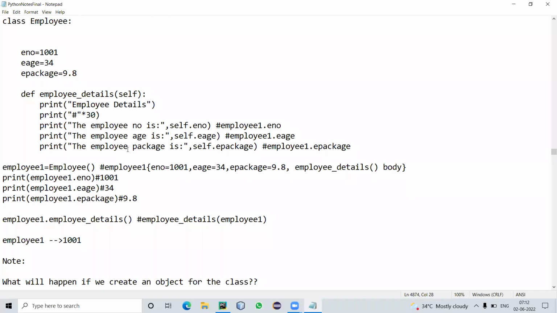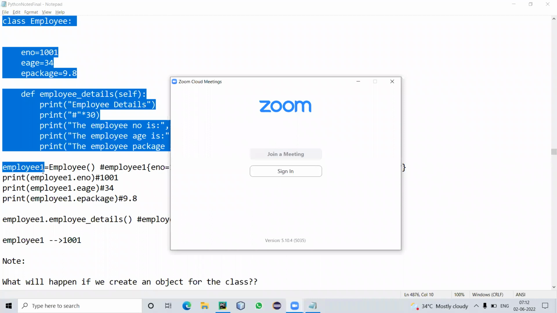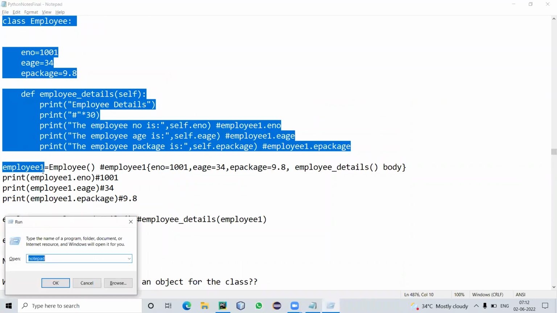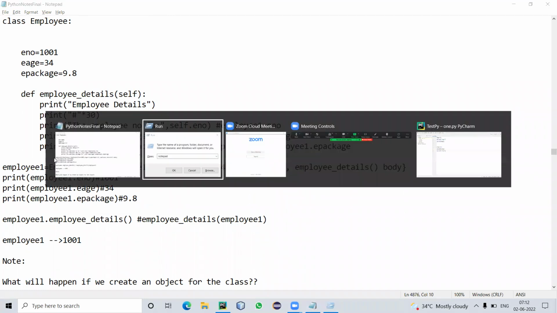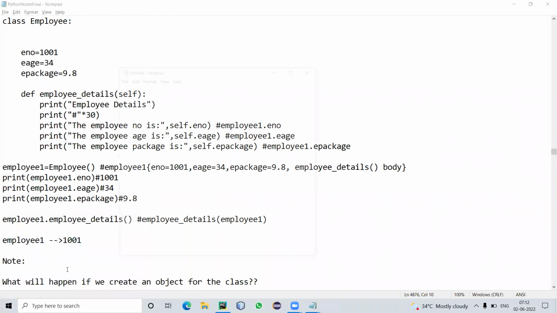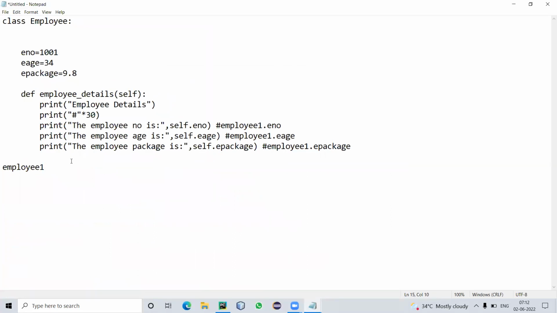Fine. Now we will see what exactly is going to happen once we create an object for the class. I told you that if we want to use the variables and methods of a class, then we have to create an object for the class. So what will happen if the object is created? See, what is the object that I'm creating? Employee1, right? The object name.